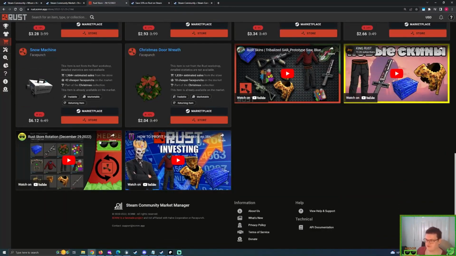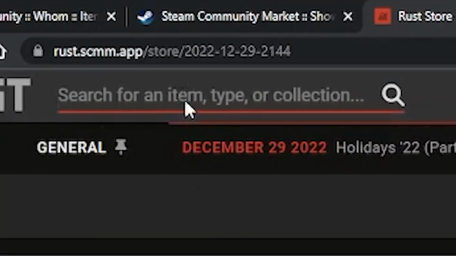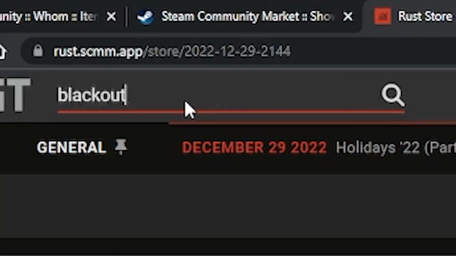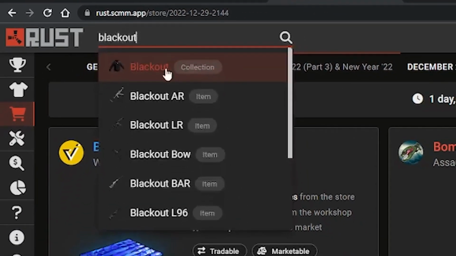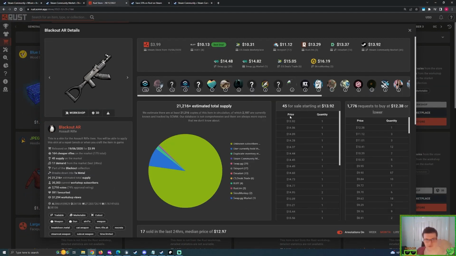Of course, we have plenty of videos at the bottom of each Rust rotation. Oh, look at that. And don't forget you can always search for collections here as well. Blackout collection. Let's go take a look at that. And then it comes up with Blackout collection, or would you like to pick a specific item? Let's quickly click the Blackout AK. So I click that, and it's right there instantly, right there and available to me.